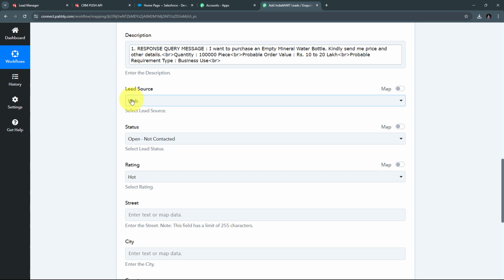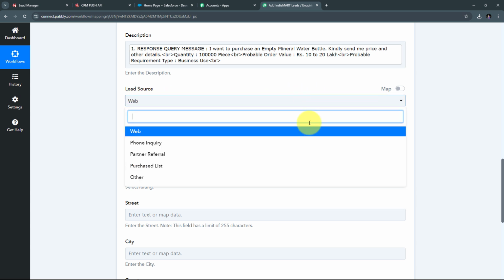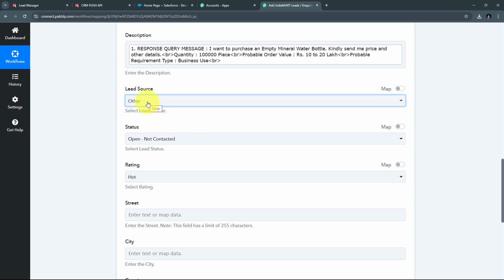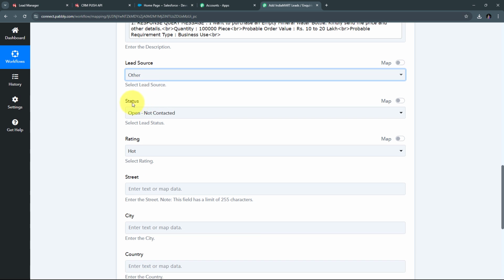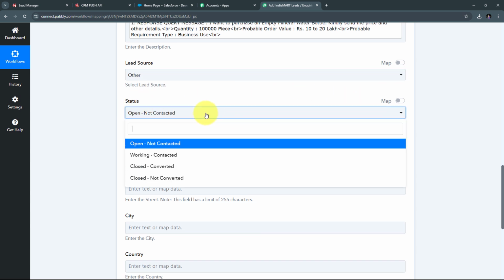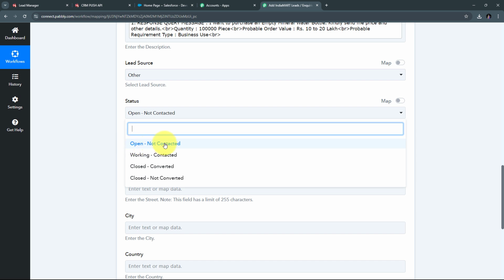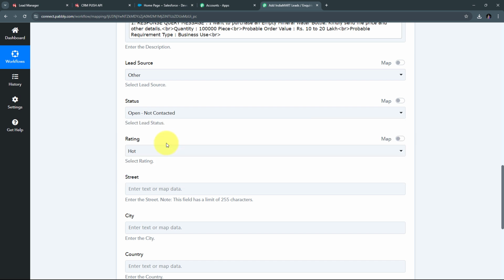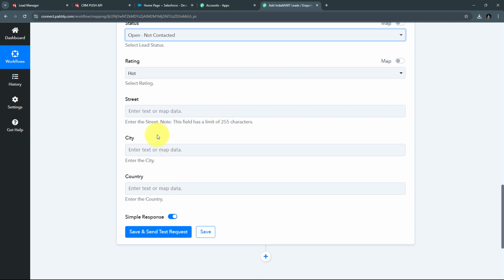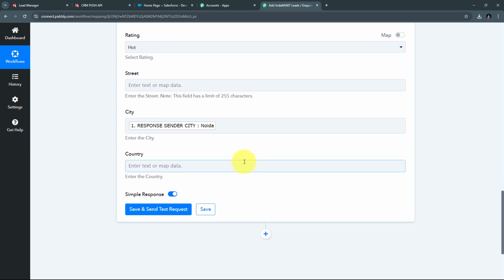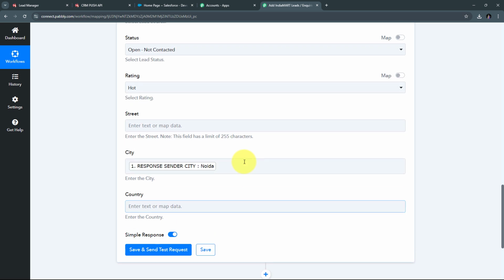Now I have to give my lead source. So I'm going to open this tab, and here I have all these sources. I'm going to select other here. I have selected other here. You can select any lead source that you want, and I have to give the status for my lead. So I'm going to open this tab, and here I have all these statuses. So I'm going to select the status of open not contacted as my lead status. I'm going to scroll down, and I'm going to give the city of my lead. Now here I have filled all the required details, and I have mapped all these details here.